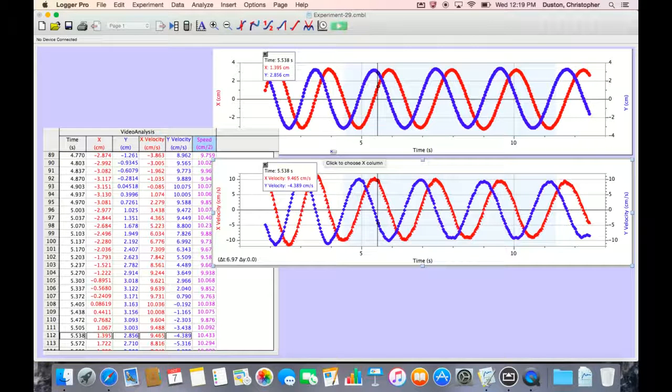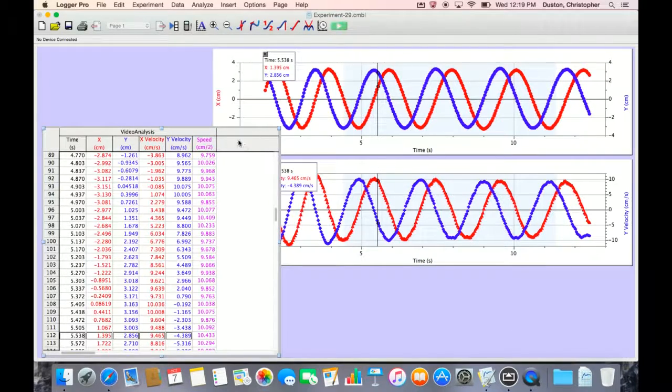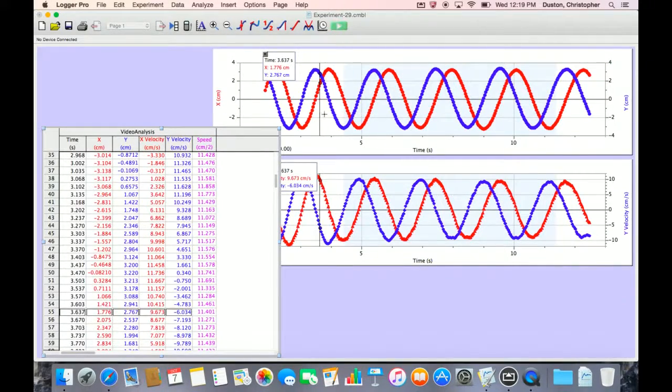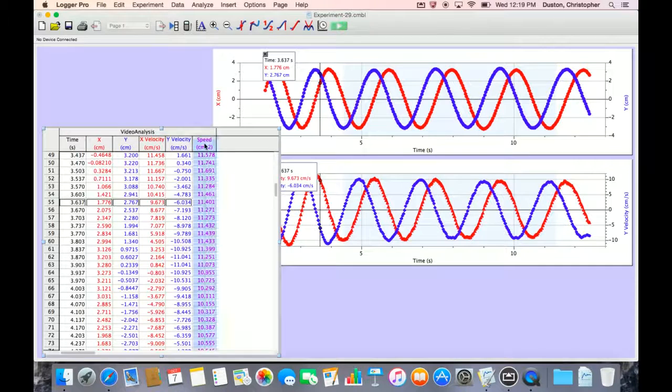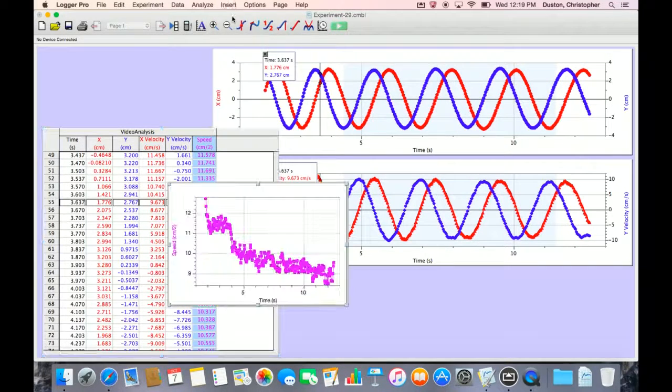Okay, so I've pulled up my data in Logger Pro. You can see the X and Y position and velocity plots over here. I've added a speed column. Because we want to know the angular speed of the disk, we need to know the speed of that point as it goes around. The speed is going to be the X component of the velocity squared plus the Y component of the velocity squared, square rooted. That's, of course, speed, and that's here. So let's plot that and see what it looks like.